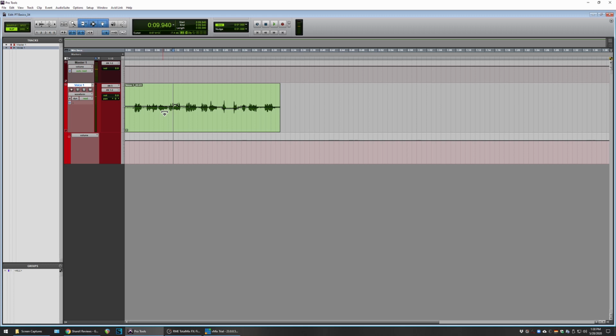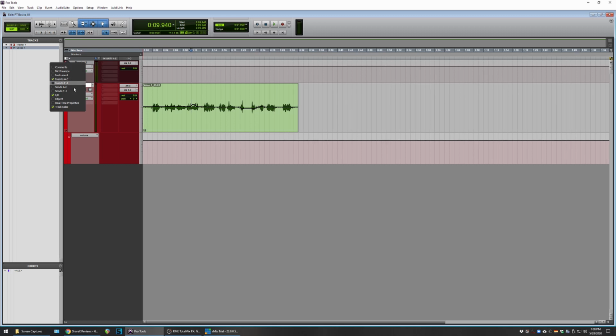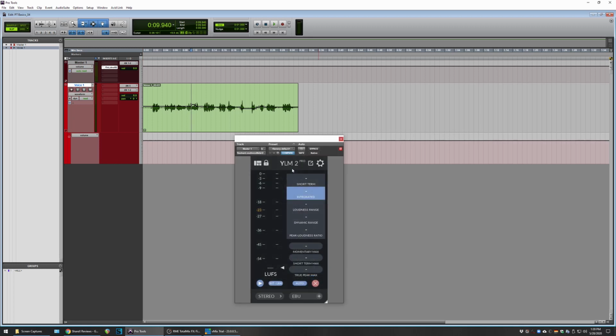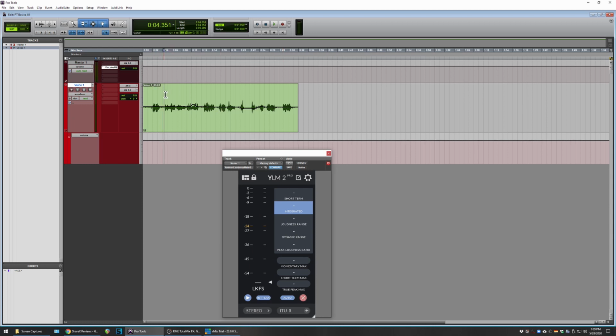So another thing we use clip gain to do is to get our loudness up to spec. In order to do that, let's display the inserts, and on our master fader we will put a loudness meter. I'll set this to minus 24 LUFS, which is the standard for broadcast.